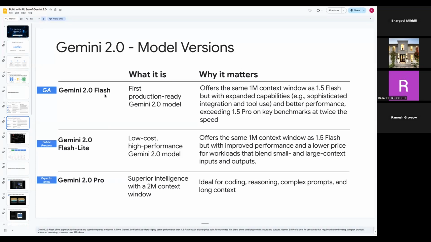Both Light and Flash offer a 1 million token input context window. That is the kind of input that we are able to provide. It's almost close to 1 million, which is actually quite high when we look at the scope of this particular technology. And Gemini 2.0 Pro doubles that window to around 2 million.